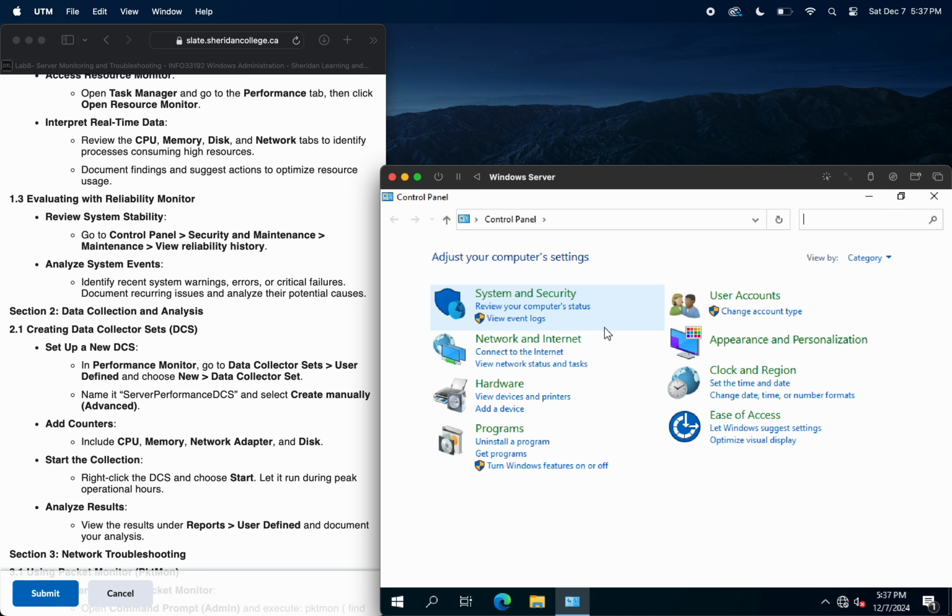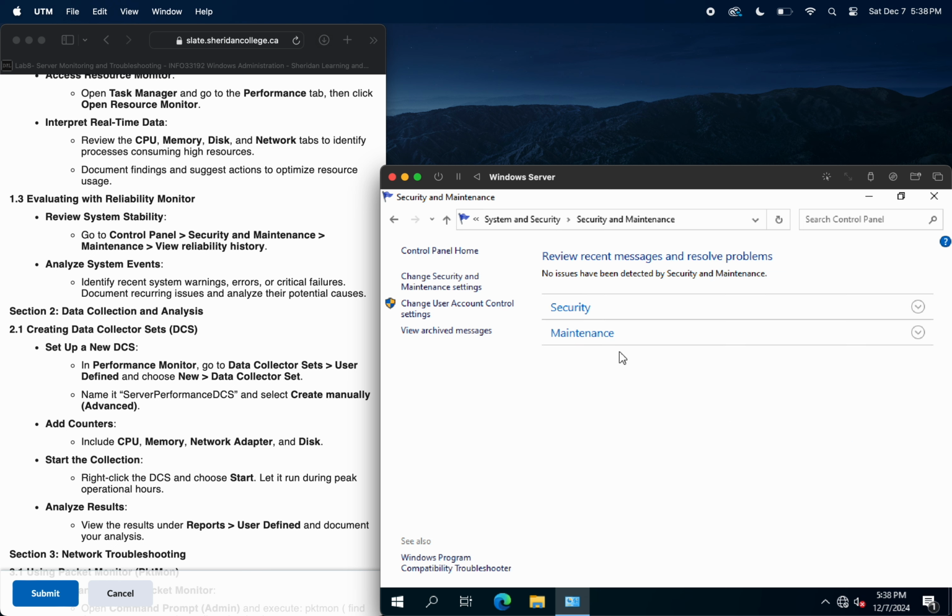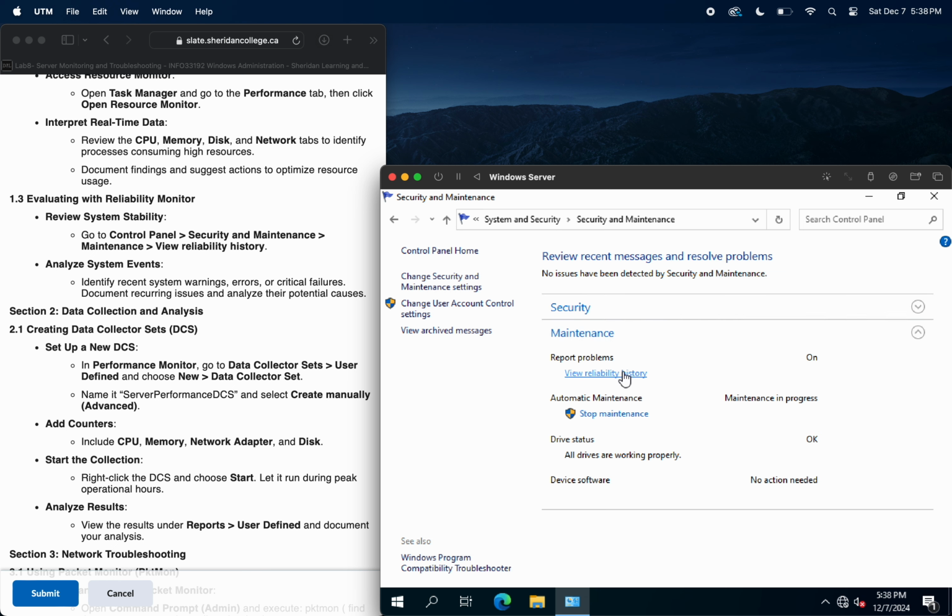To evaluate system stability using Reliability Monitor, I began by navigating to the Control Panel and selecting Security and Maintenance. From there, I accessed the maintenance section and clicked on View Reliability History, which opened the Reliability Monitor tool. This tool presented a graphical timeline displaying the system's stability index over a period of days, highlighting any system warnings, errors, or critical failures that had occurred.